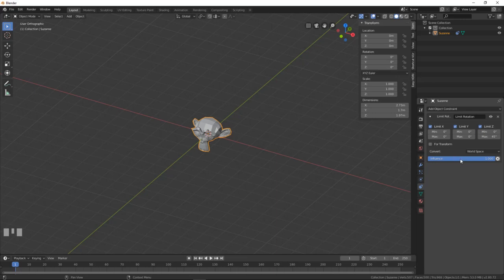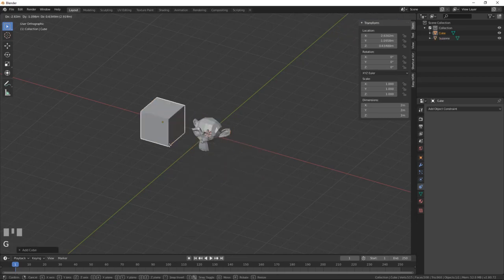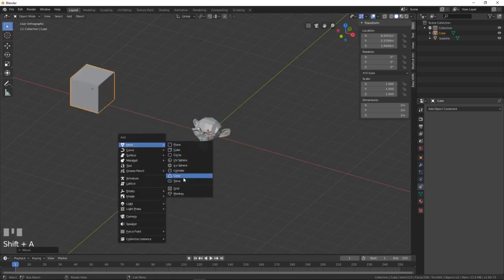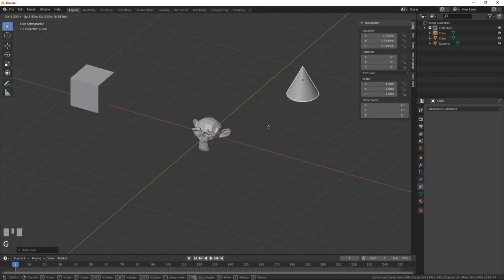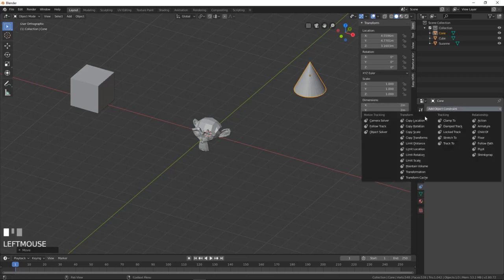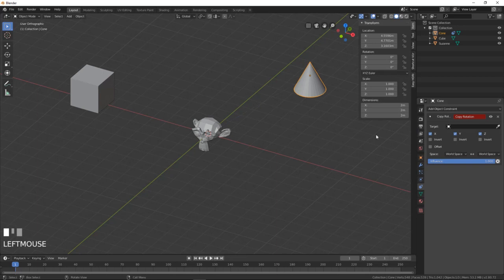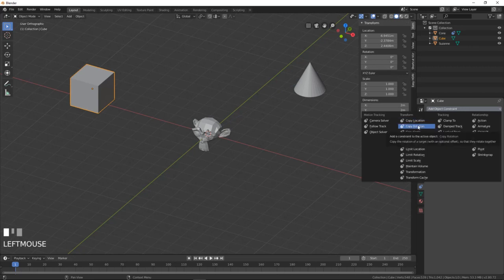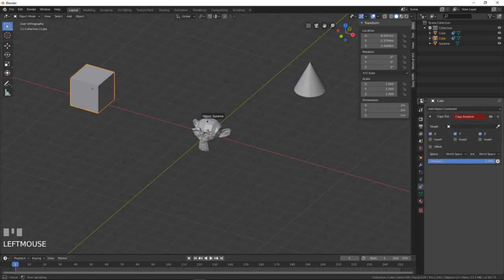You have some influence on each constraint that makes it even more powerful. Let's say, for example, we add other objects like a cube here, and I don't know, a cone maybe. And let's say we would like to copy the rotation of Suzanne. I will add here a copy rotation, and this time you can see that you have an empty target field where you can target an object. So you will choose Suzanne. We will do the same for this one: add a constraint, copy rotation, and choose Suzanne as well.